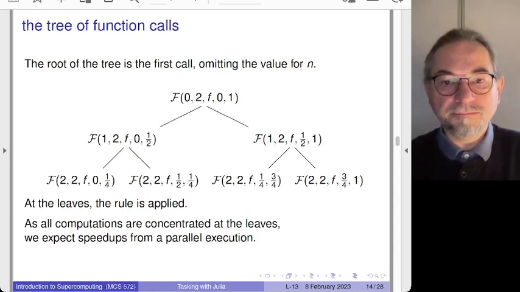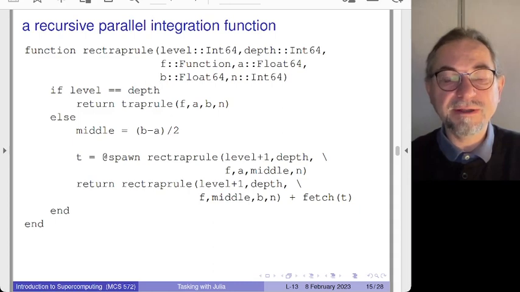Okay, so at every level, if we are not yet at the depth of the recursion, we will spawn a task, and there will be the synchronization. So you see exactly the pattern of the Fibonacci rule, except that instead of the Fibonacci rule, we are now calling the recursive trapezoidal rule in the general case, and at the leaves, when the level equals depth, then we are applying the trapezoidal rule.